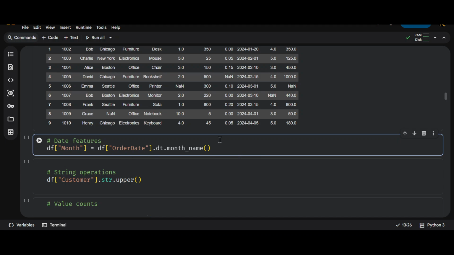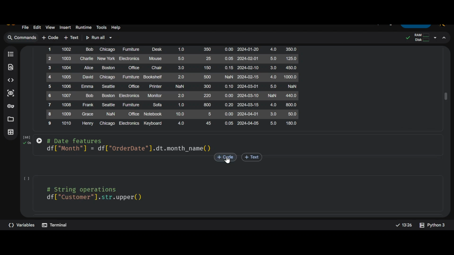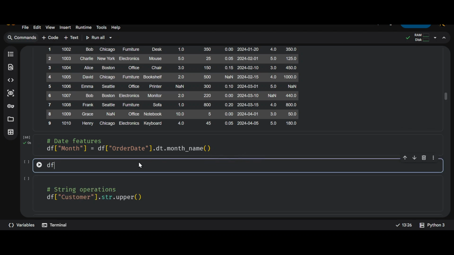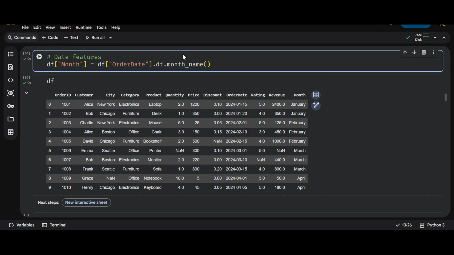So now we have a date, order date. So how do we take only month from this one? For that we're going to use df order date dot dt and the month name. So it's going to give us January, February, March. So let's run now. So let's check the data frame, and there will be a new column called month with Jan, February from these rows.